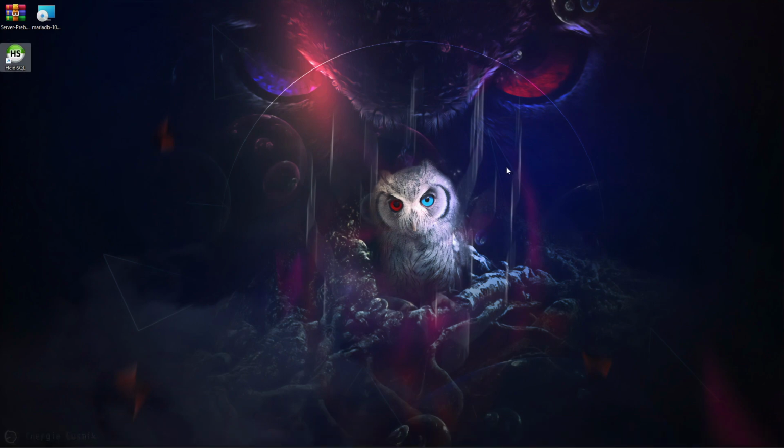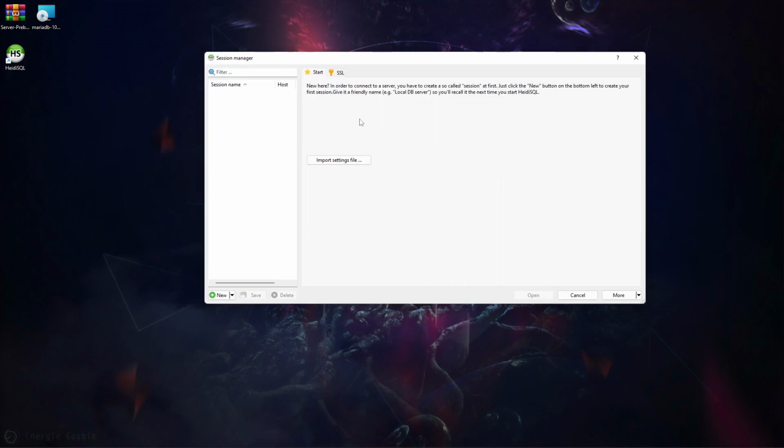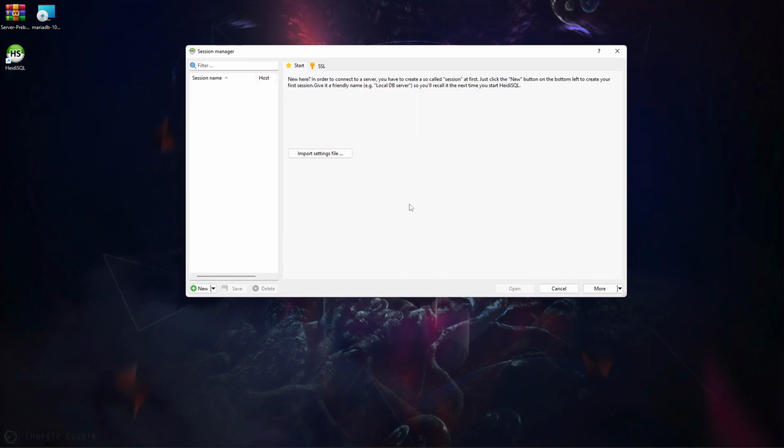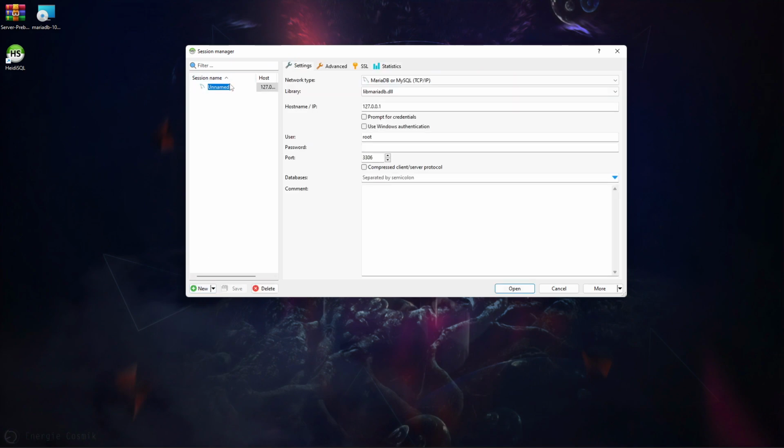Now if I open the HeidiSQL browser, you're going to find it like this, completely empty. You can say new, and then you can give it any kind of name. It does not matter what kind of name you give this. Now this is important. The root is the user that's going to connect to it. As you have seen before, I have installed it on the root with no password. So in my instance right here, I'm going to leave everything as it is.